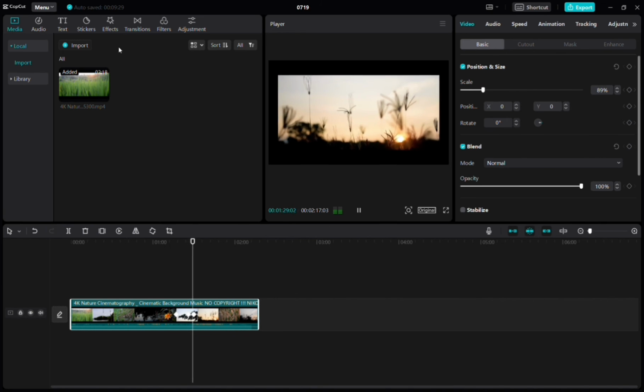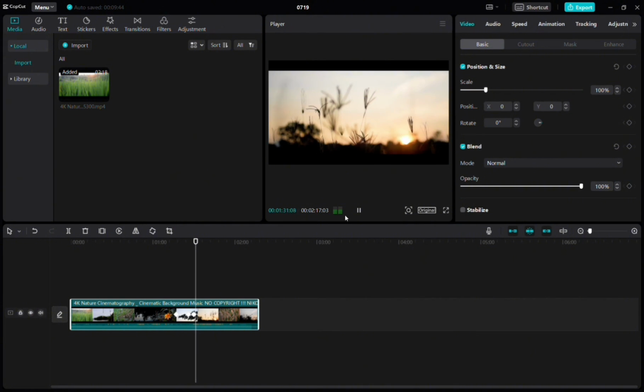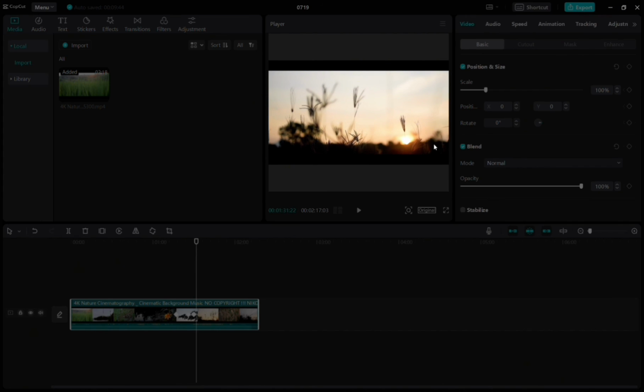And if you're now done, you can save it by clicking the export button on the top right to save the changes, and choose the right size of the video and also the resolution of it. But overall, that is basically how you can add keyframes in CapCut PC.